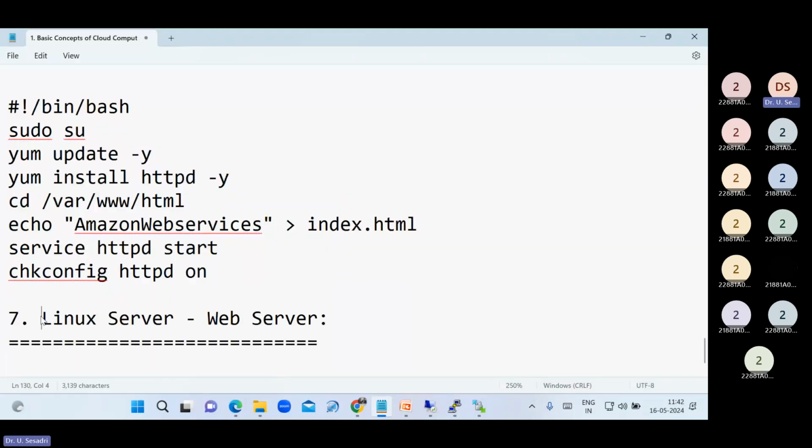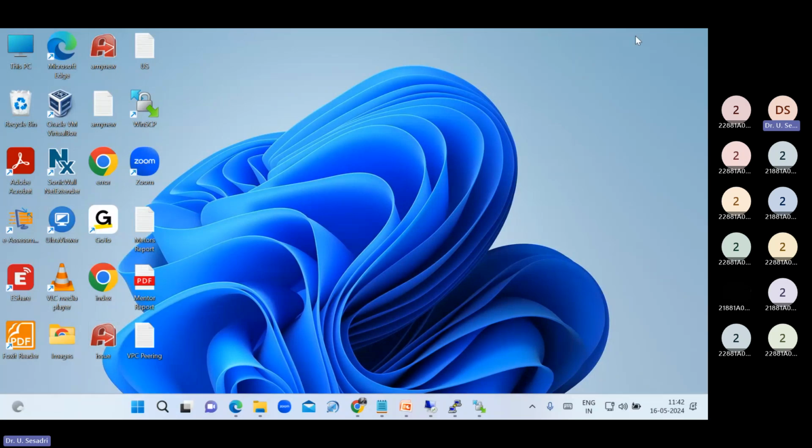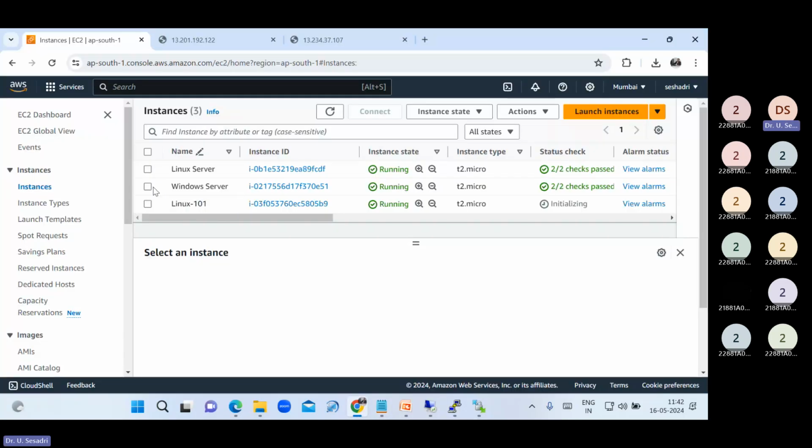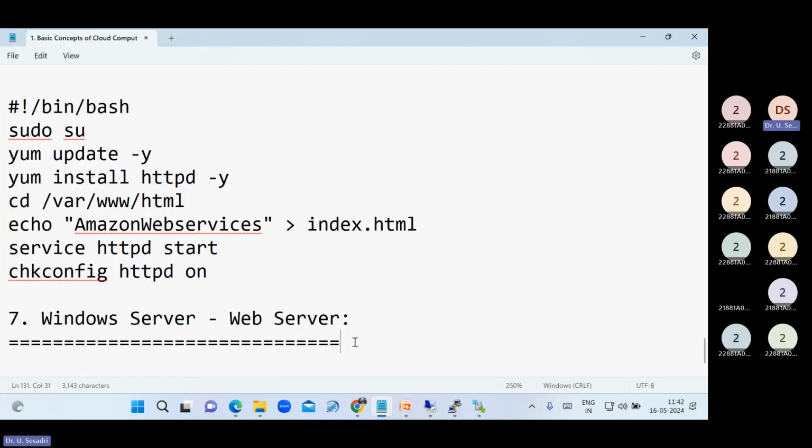Fine. Now, one more concept is how to make a launched Windows server a web server. What I am doing is, I already launched the Windows server. How do you make this Windows server a web server?